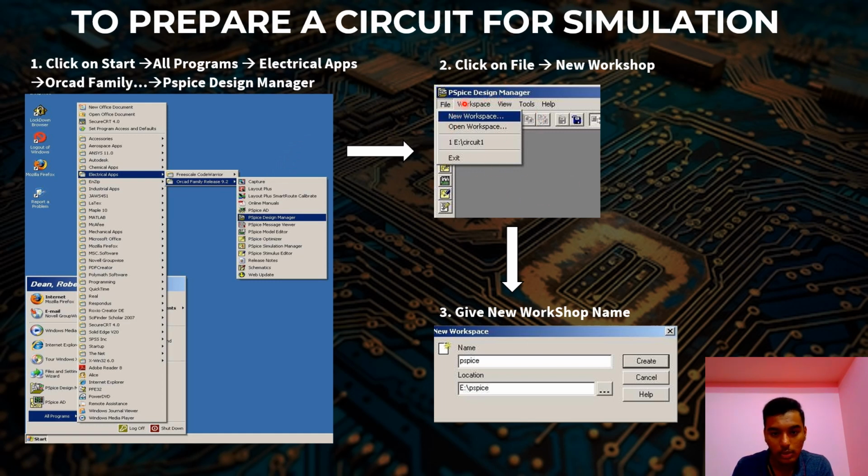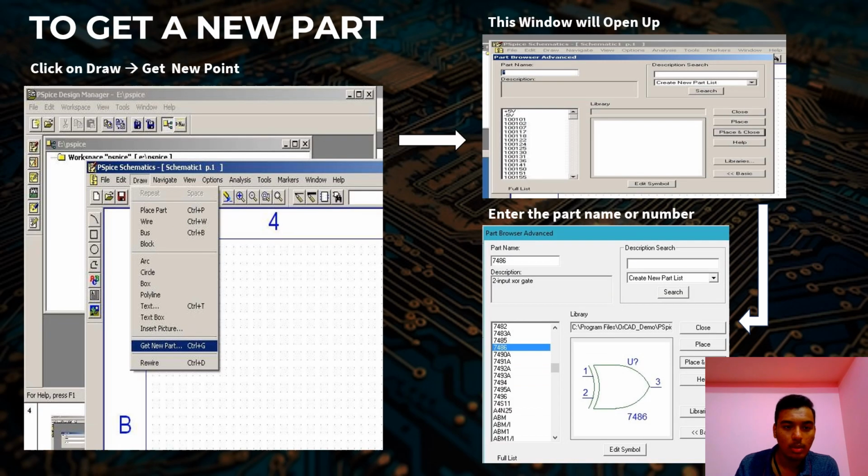Select the File option and take New Workspace. Give the name of your new workspace. As I said before, we have to create a library, so we're going to create it. Then to get a new part, click on Draw, Get New Part. After that, this window will open up.